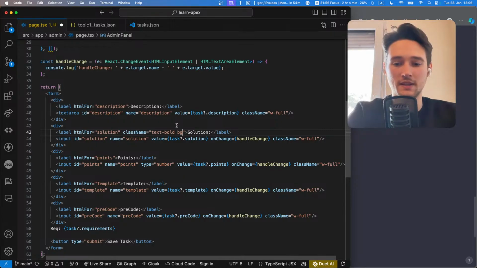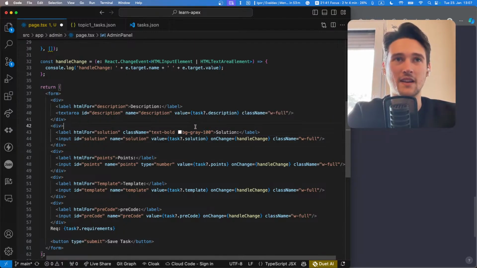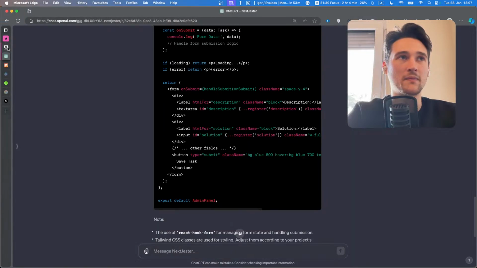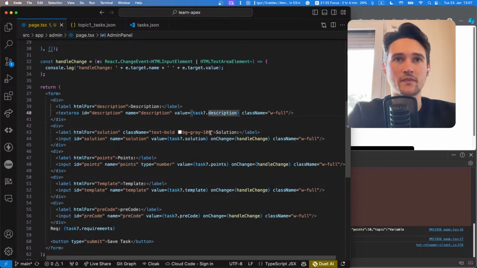Text bold and background gray. How do I do gray? Is it gray and then 100 or something? Is it, or is it like this? I don't know. Oh, okay. Text bold and gray. Let's see. Yeah, that's much better. At least something. I don't care. Whatever does the job.